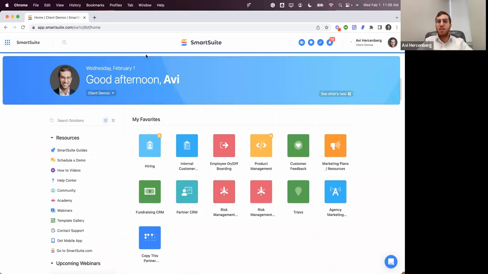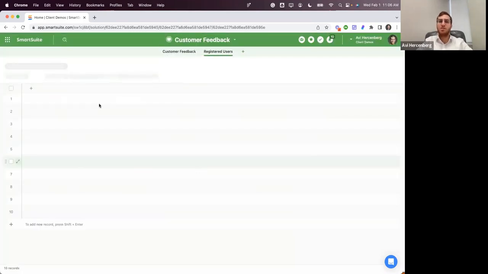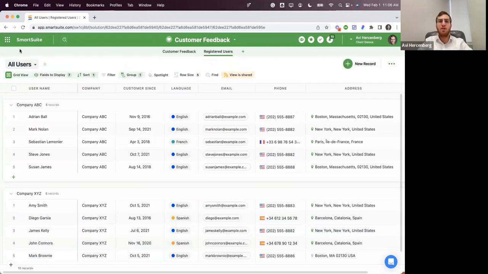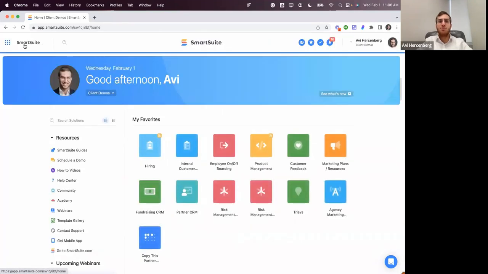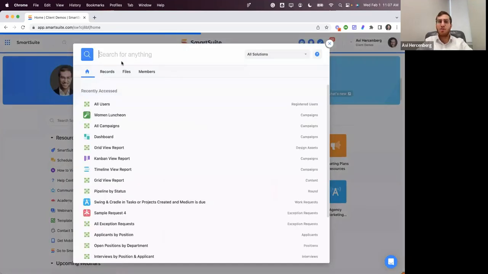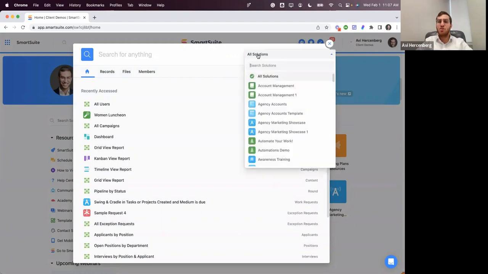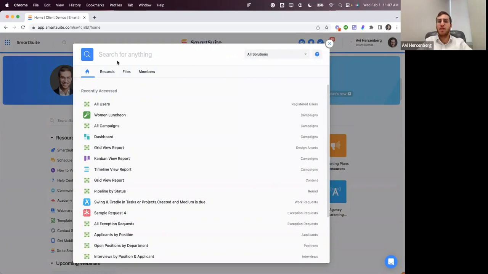Up top over here, there's a few things to mention, and these are items, the top ribbon will stay with you throughout your journey within the platform. And so even if I go into a particular solution, you'll still see this top ribbon. And so these are important items to note. This will always take you back to the homepage. Right over here, you have your power search. And so you can search for anything within SmartSuite. You can limit your search to a specific solution or specific area in SmartSuite, or you can just search across the entire platform. You can search for anything, or you can search for a record, file or member.